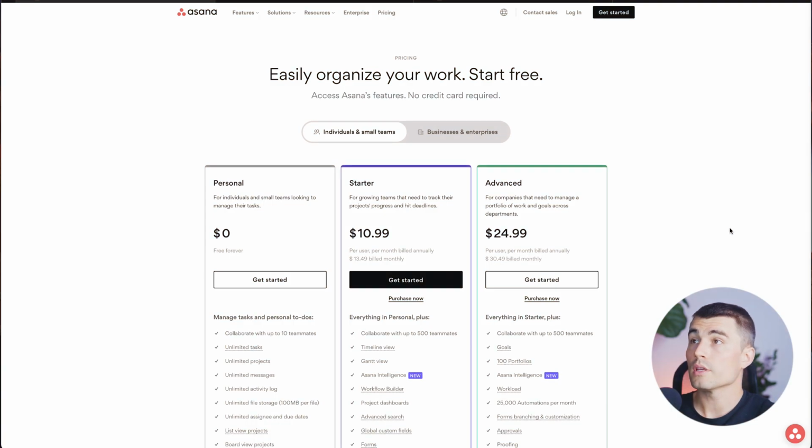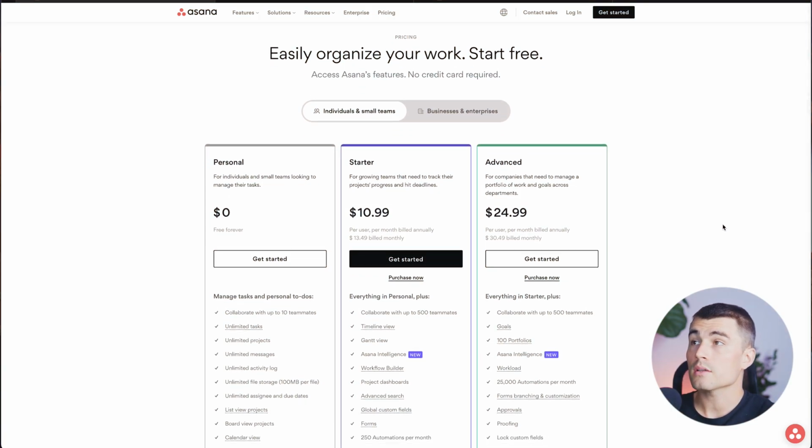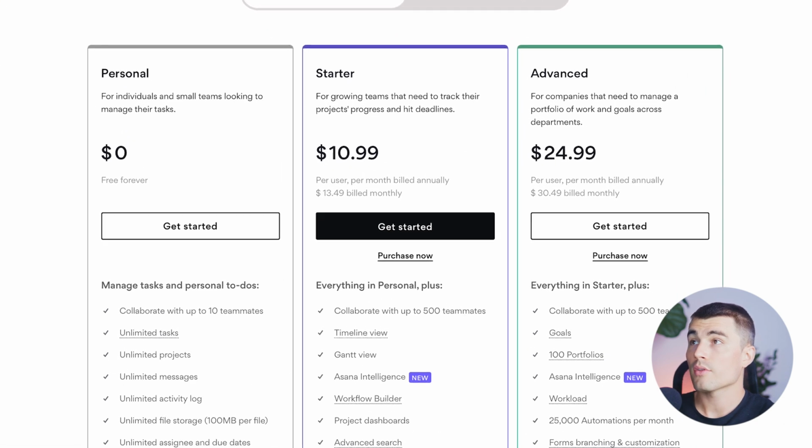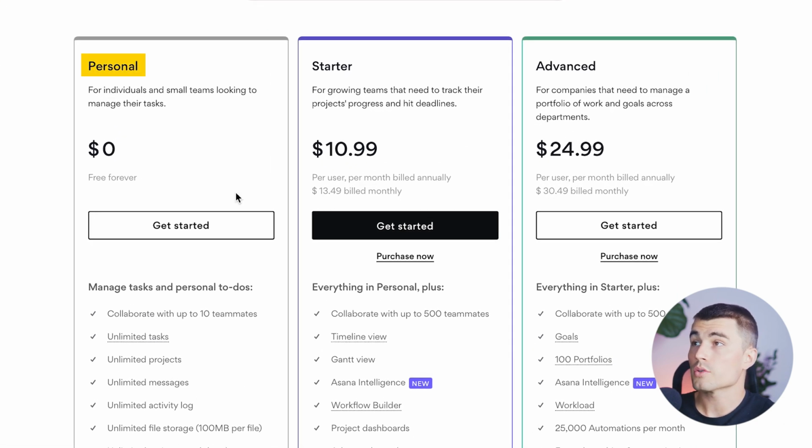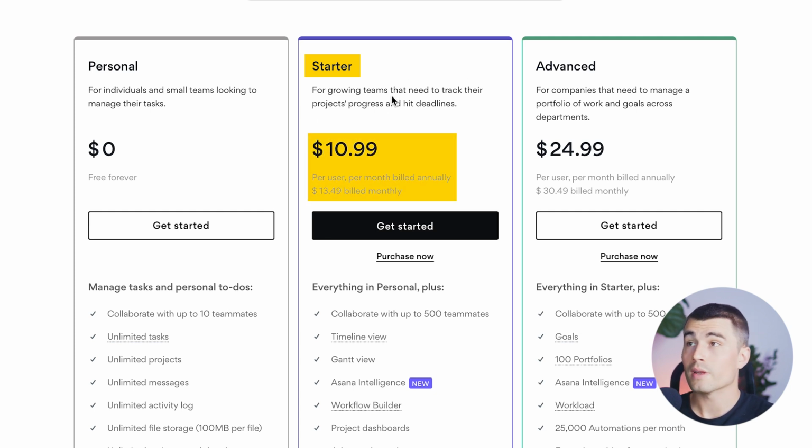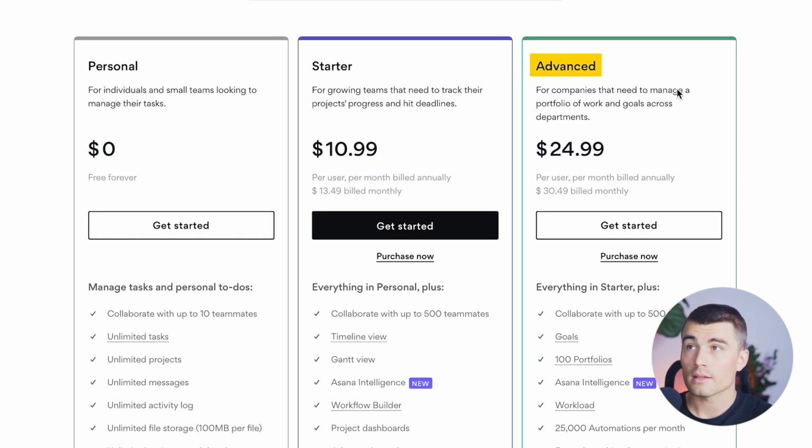Okay, so if we come over here, we can look at Asana's pricing pages, and they have three different plans. There is the personal plan, which is free forever. Then they have the starter plan at $10.99 per user per month billed annually, or $13.49 per user billed monthly, as well as the advanced option. So this comes in at $24.99 per user per month billed annually, or that jumps up to $30.49 per user billed monthly.